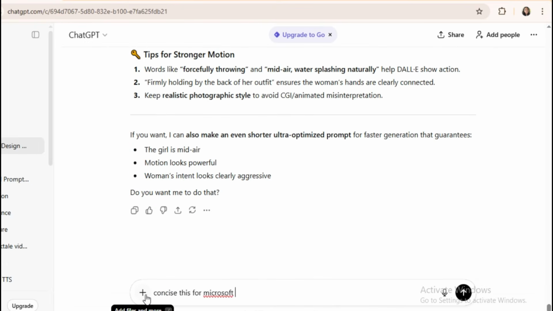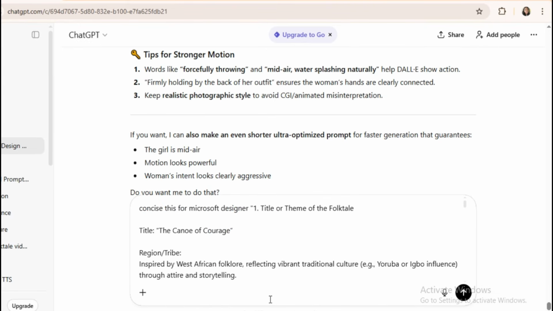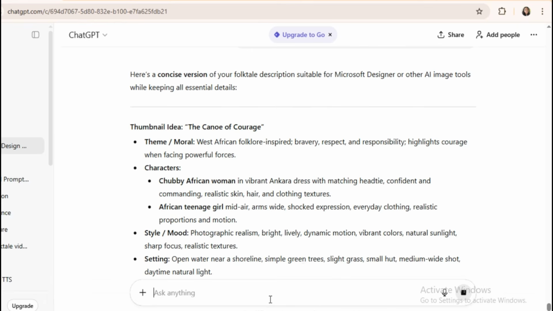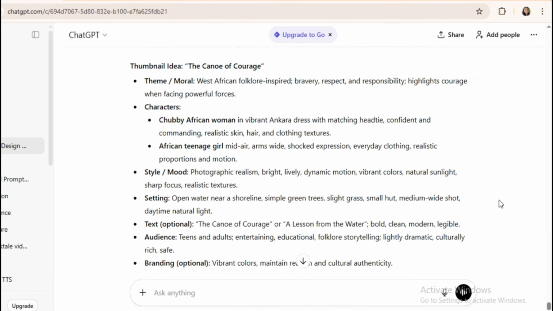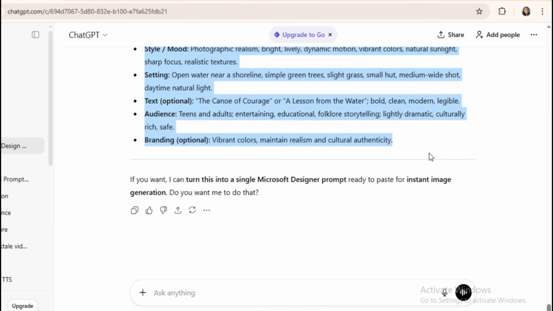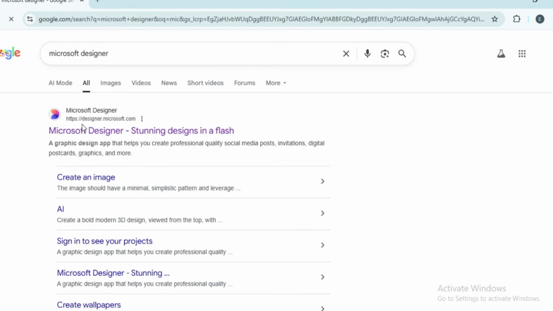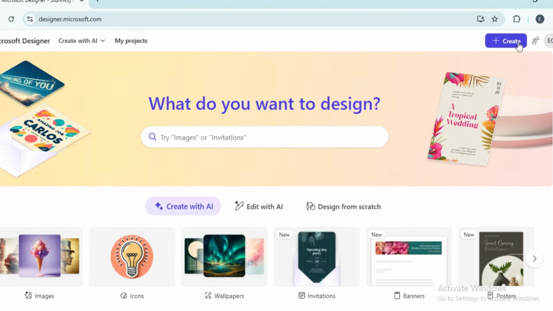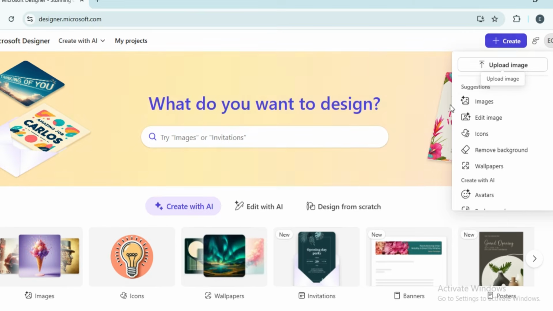Then, I copied that output and turned it into a concise version that works perfectly for Microsoft Designer. Before we proceed, it's important to note that Microsoft Designer is not a chat-based platform like DALL-E, but we can still use the same description formula there to get great results. Now, head over to your browser, search for Microsoft Designer, and sign in with your Google account. Once you're inside, click Create to start creating images.